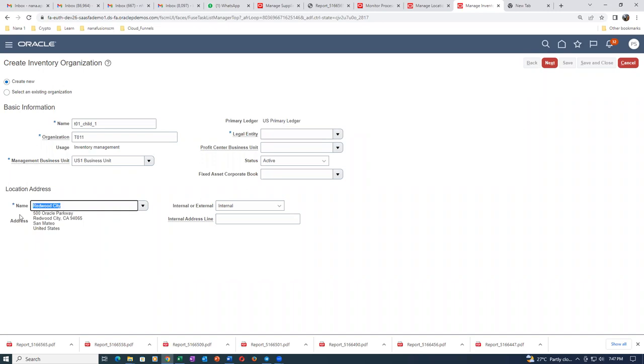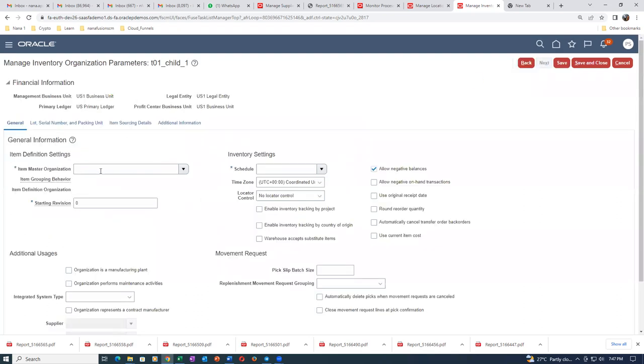So my location is what? T01. Drop down the legal entity. Once I use one legal entity, the profit center is in there. So click on next and go to the next. I will now say the master is operations. The schedule is again operations. I will now enable it for manufacturing and maintenance. Fine. My child is now getting created.